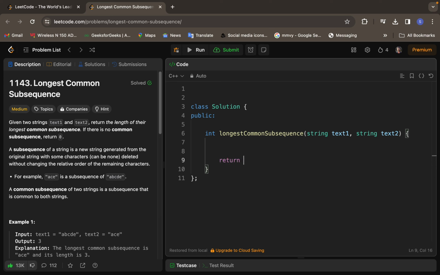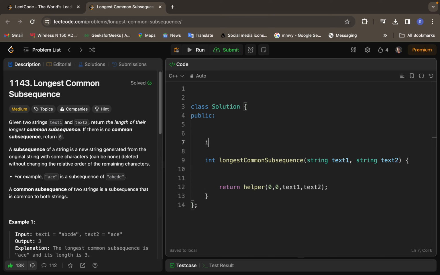So let's say I'm calling a helper function that is taking 4 arguments. The first 2 will be the indexes for the strings from where we want to start, and we'll also pass on the strings. What is this helper function returning? This function is returning the length of the longest common subsequence for both the strings. int i, int j, string temp1, string temp2.